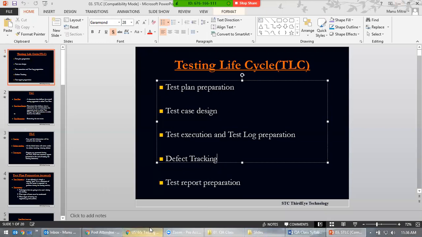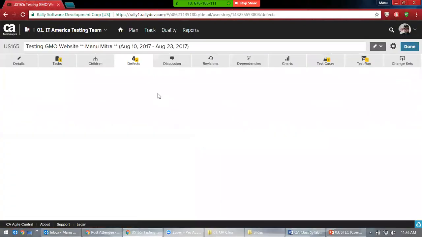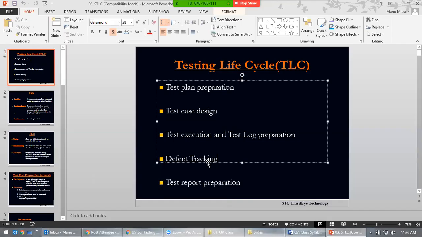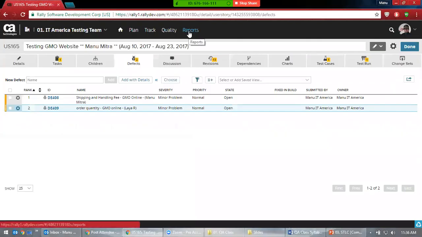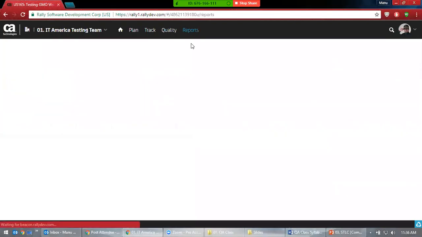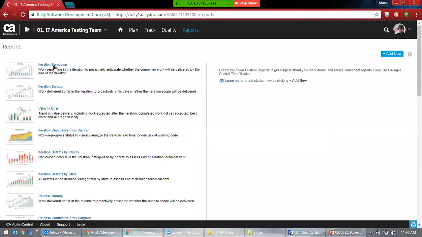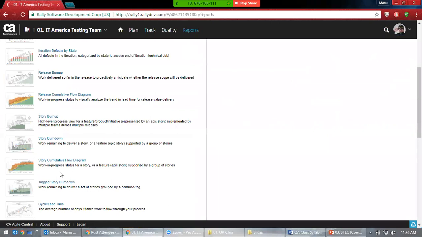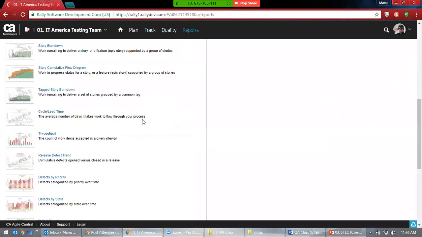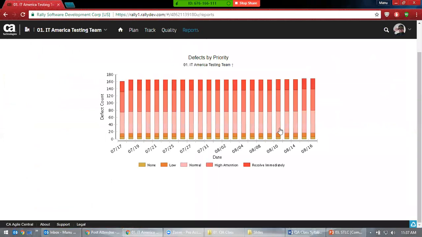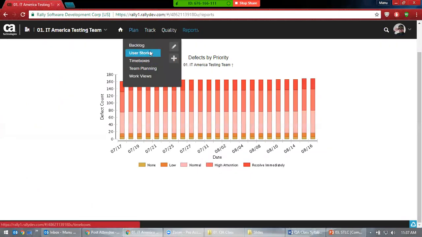Now defect tracking. Defect tracking is where you open defects, and you want to figure out which defects you have opened and what more defects there are. So that's called defect tracking. And test report preparation, we have already talked about this. You go to the reports, though this is more from a lead's point of view. Click on reports, whichever you're interested in, and you get the reports. So that's called test report preparation.